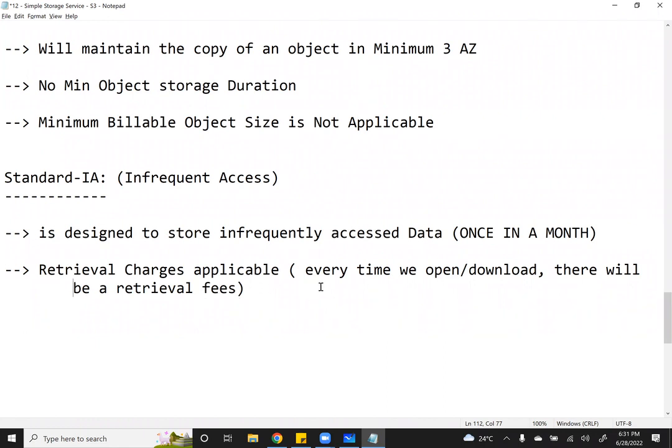In how many availability zones will the data be stored? A copy of your data will be maintained in a minimum of 3 availability zones, like 3 or more availability zones, same as Standard. But one more thing, what is the availability? We missed that part, right? I will show you later. First, let us write down all the things, because the availability is different for each and every storage class. I will show you the tabular form where we can get the individual availabilities for each storage class.